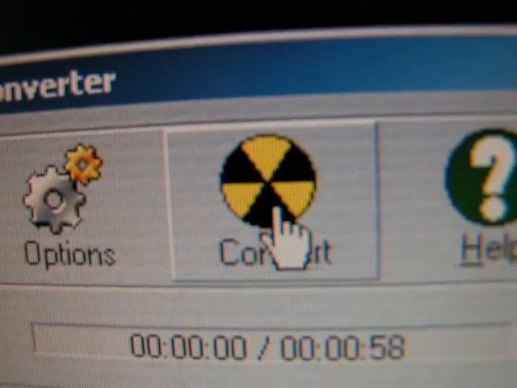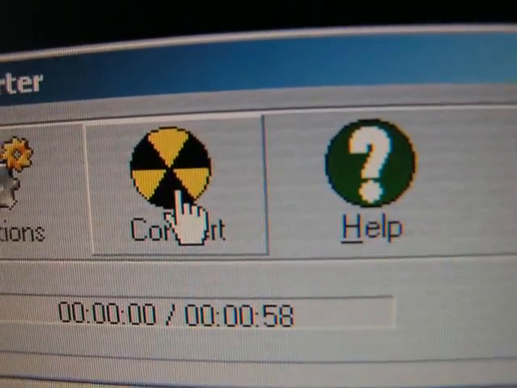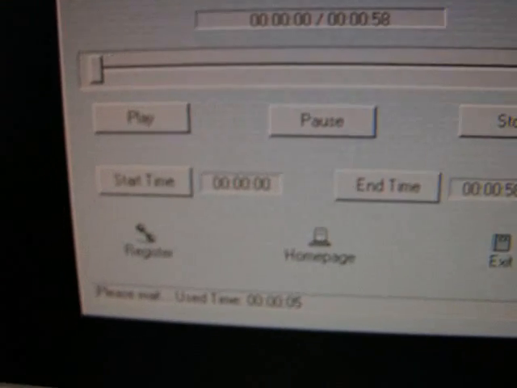Anyway, I'm sure a lot of you are now interested in how one does it in VirtualDub. Well, I'll show you. First, you have to convert your WMV to AVI or MPEG. That will do good as well.